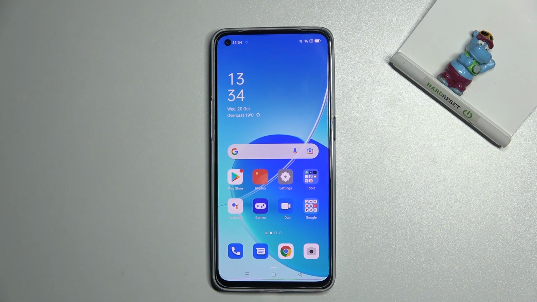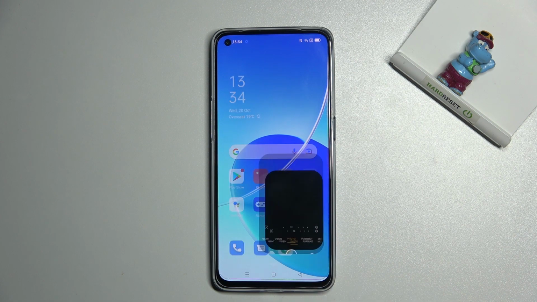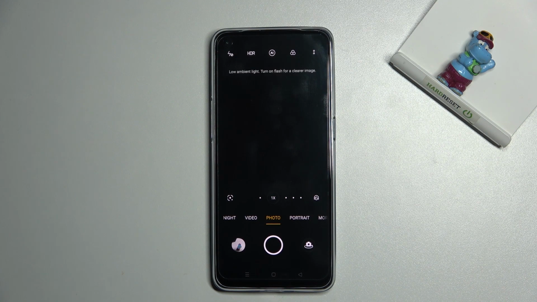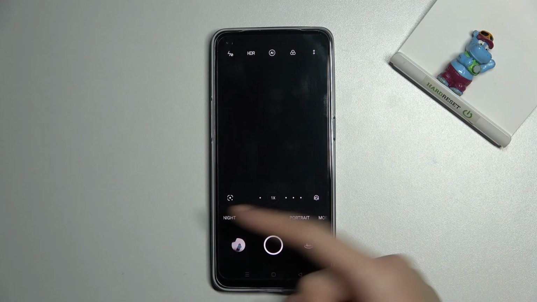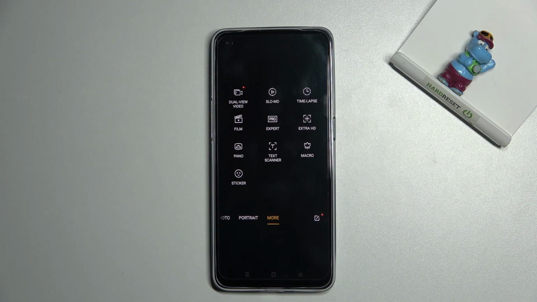Welcome, here I've got OPPO Reno6 5G and let me show you how to use Camera Pro mode on this device. So let's start by tapping on the camera button to open it, and for now we are on standard photo mode. We have to change it. Let's do it by using this settings bar and just simply going to the right to More.